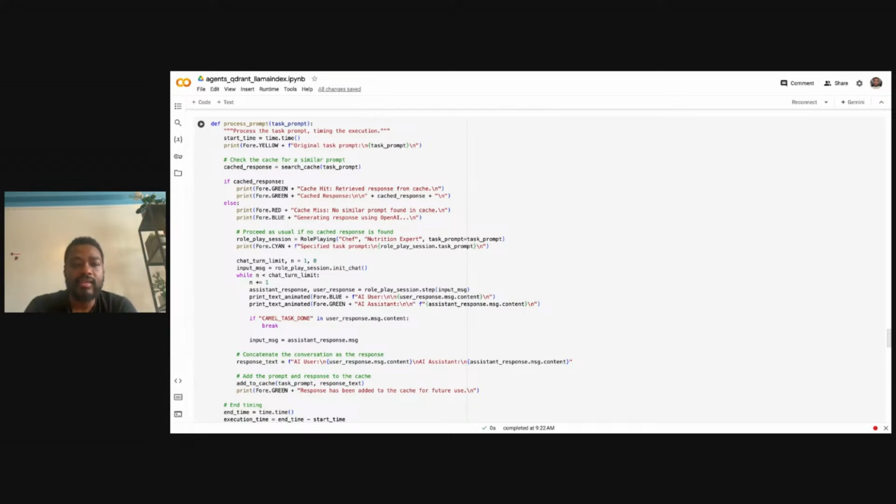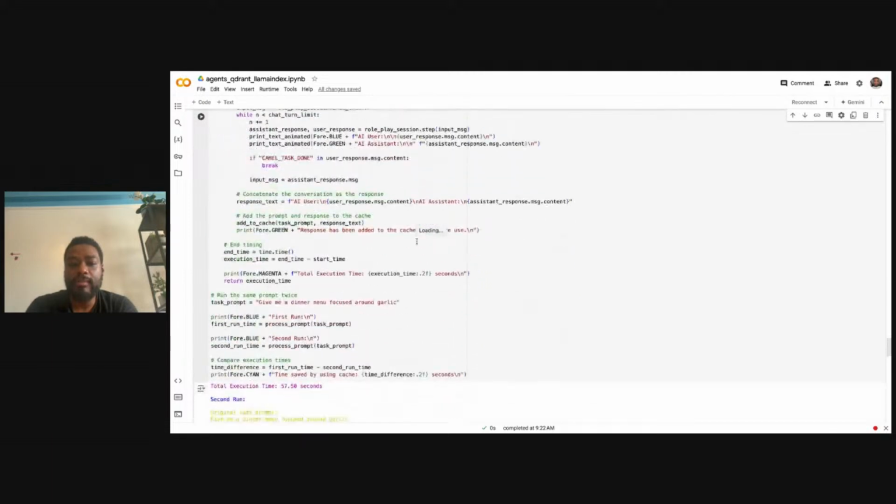So here I have some Camel AI code. And basically what this code is going to do is not only process the prompt, but also time the execution, because we want to see how much time we save when we use the semantic cache versus when we just hit the large language model. And here I have a role play session where I have a chef and a nutrition expert. And the prompt that we're going to be working around is: give me a dinner menu focused around garlic.